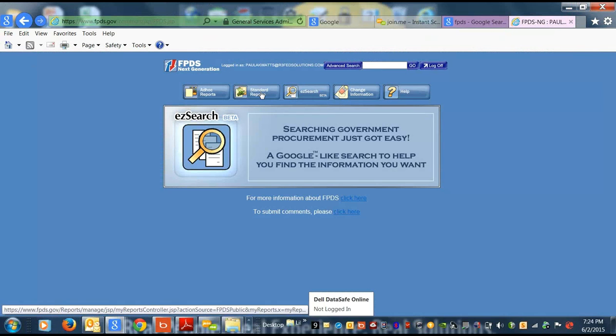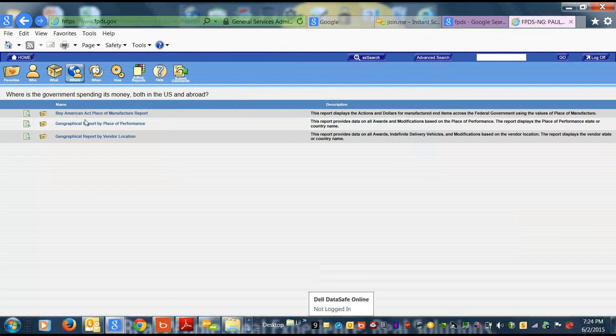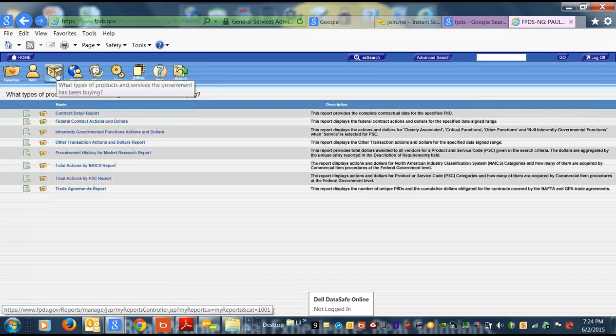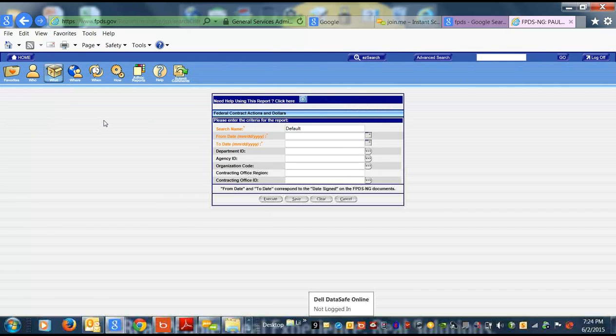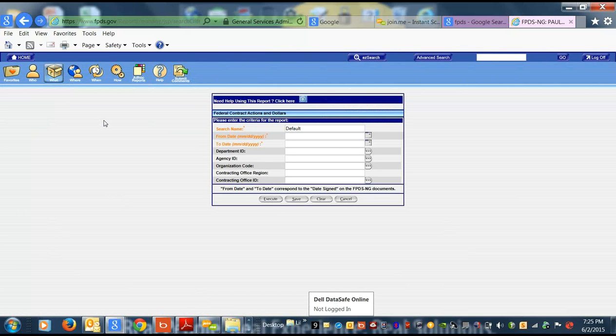If I'm trying to determine a particular agency, say I see that the Center for Disease Control buys my service, and I want to see what contracts are coming out of the Center for Disease Control, I can create another report that focuses on that particular agency.